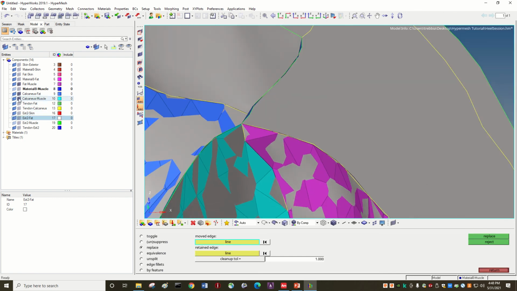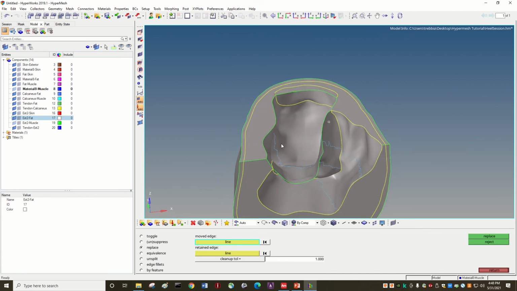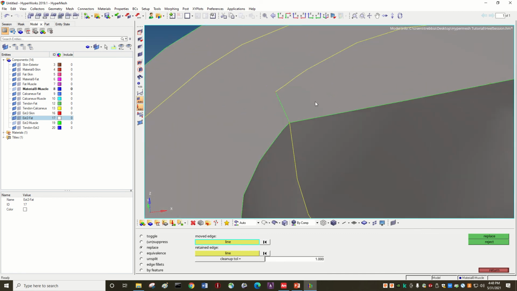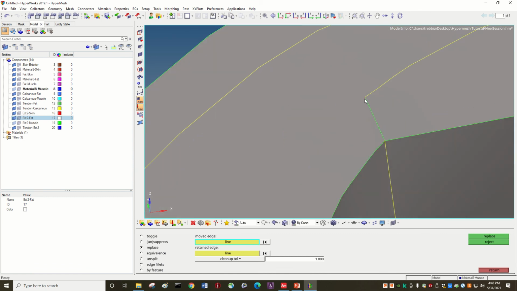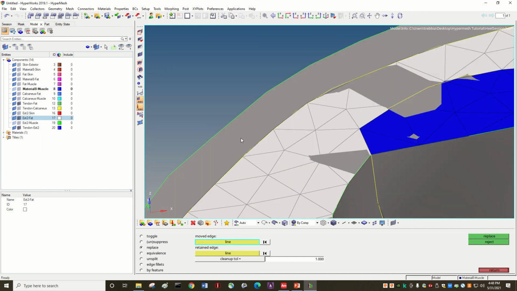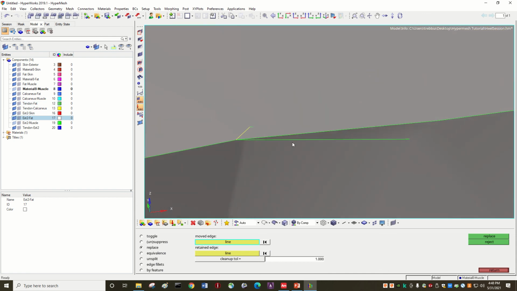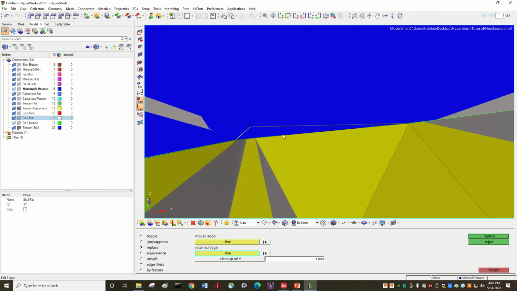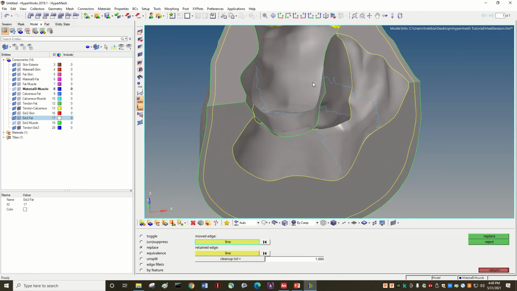Okay, so it seems everything is fine over here, and finally we have this part here. There is also this little spot that we need to fix. Okay, let's try to see this part. Replace. Okay, I think it's fine now. Everything is yellow.